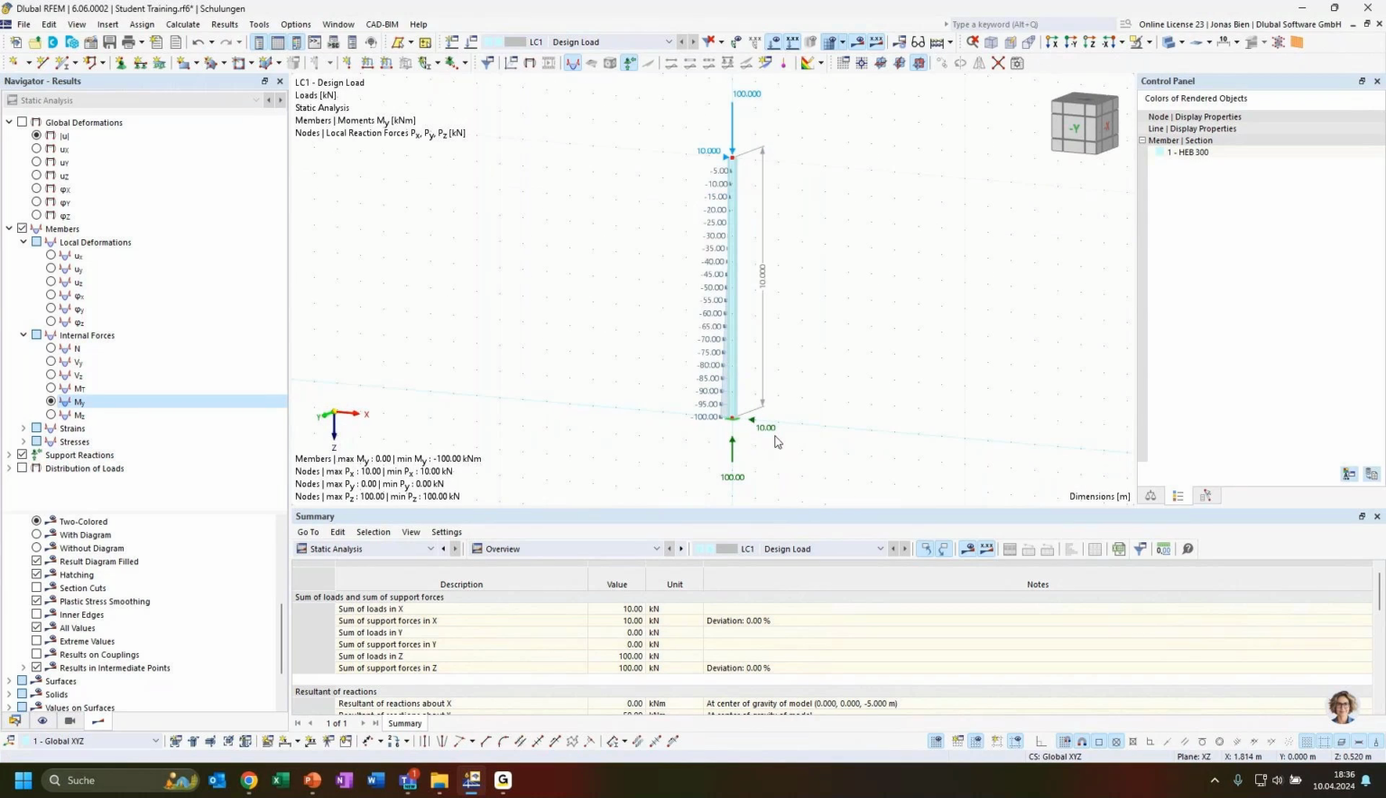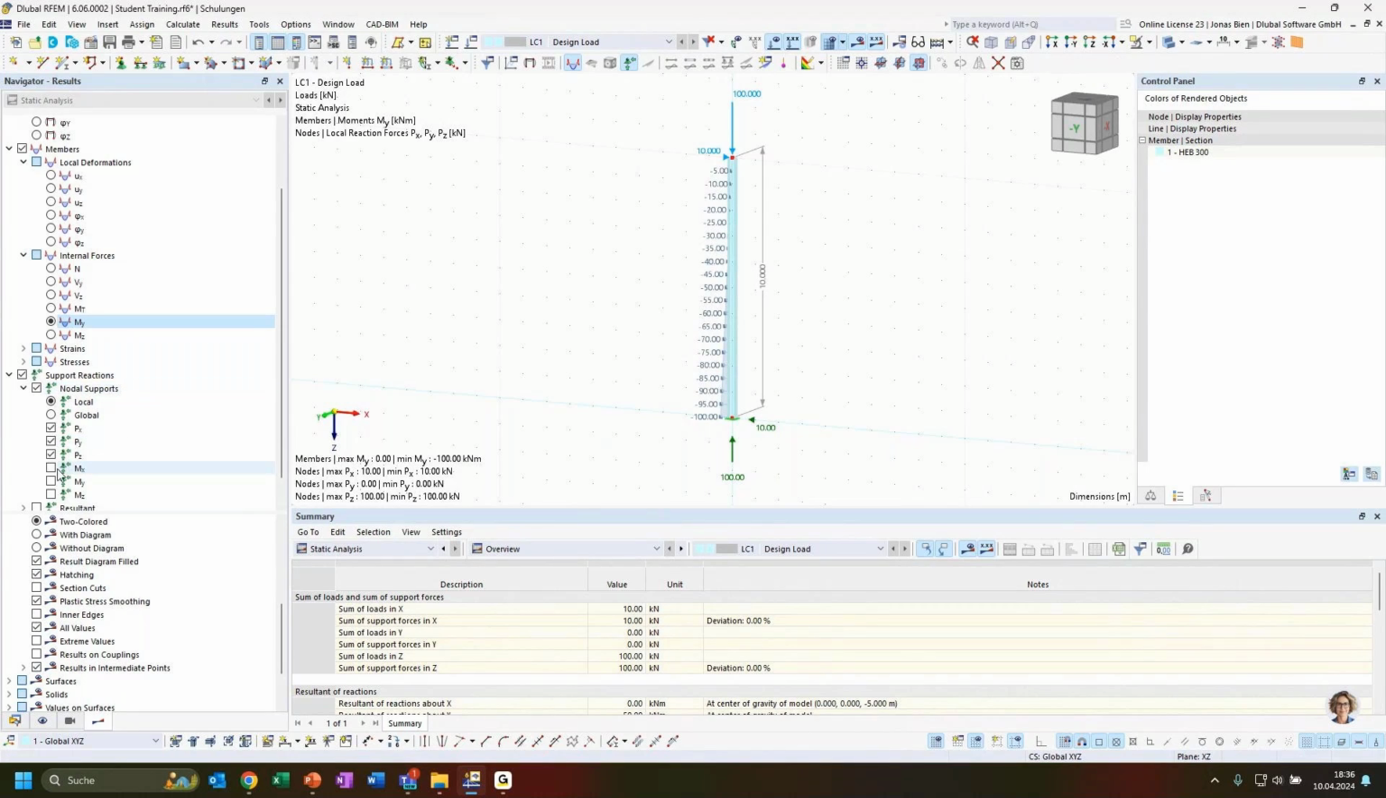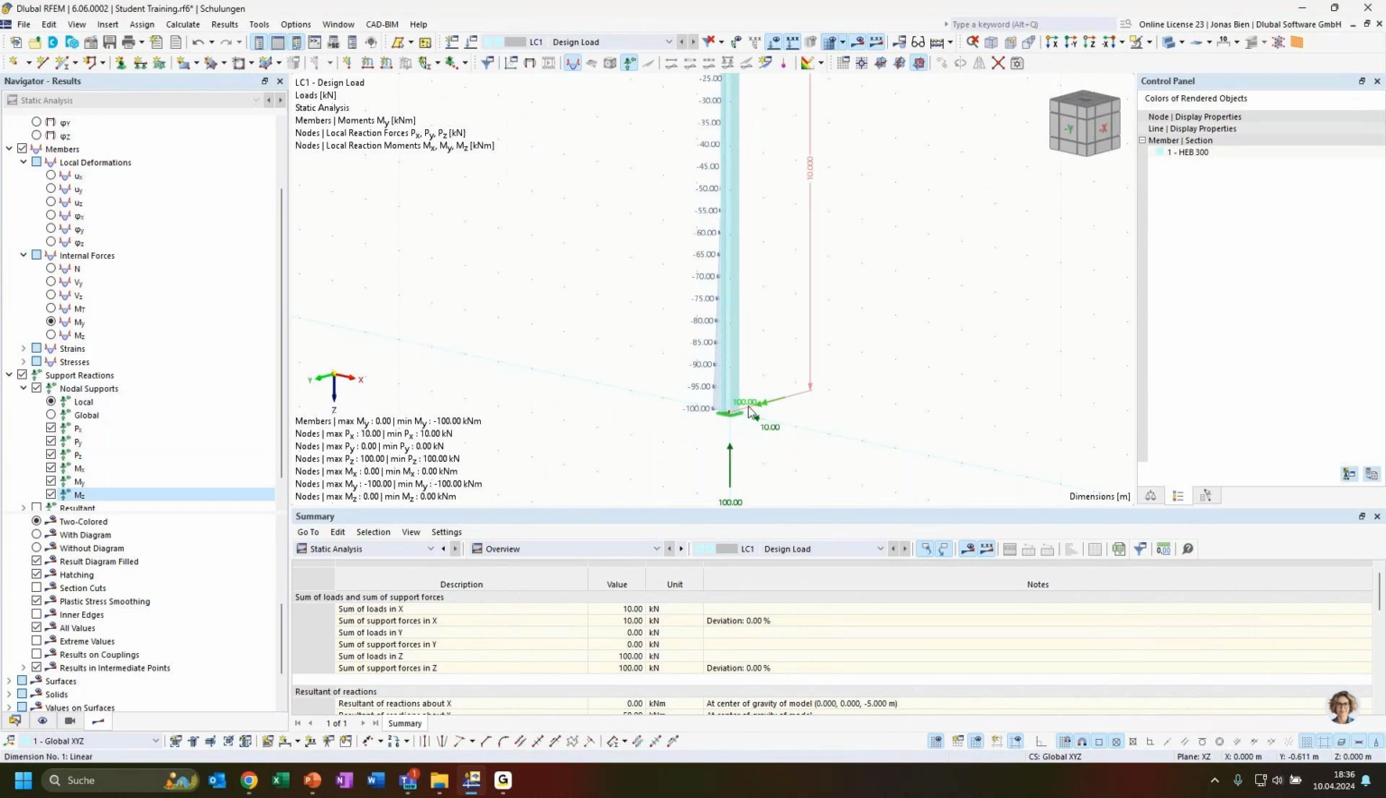Maybe you wonder why this 100 kilonewton meter is not displayed as a support reaction. In the default settings, only the support forces are shown. We have to activate the support reactions by clicking the respective checkboxes. And now we also see that there is a support reaction of 100 kilonewton meter at the column end.